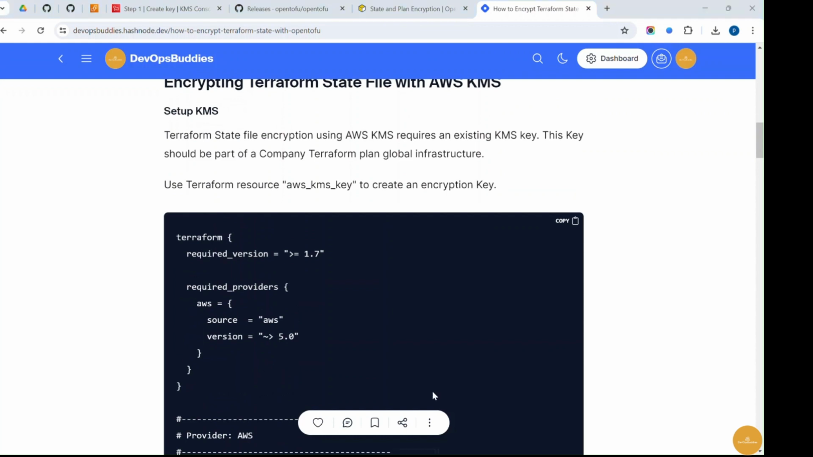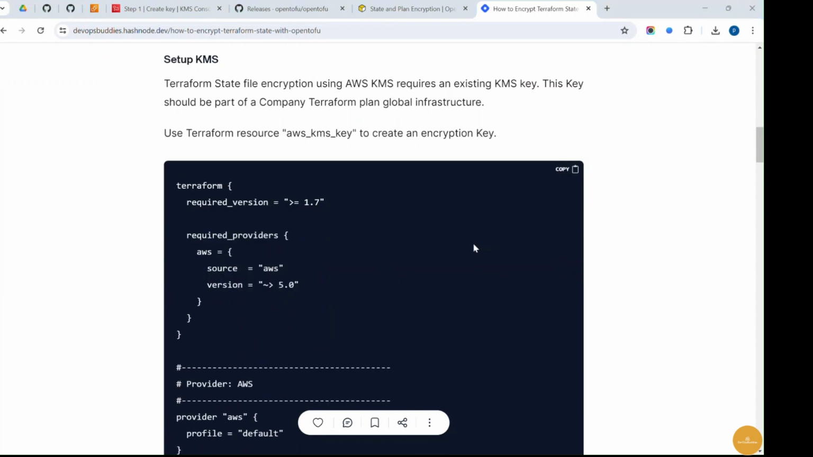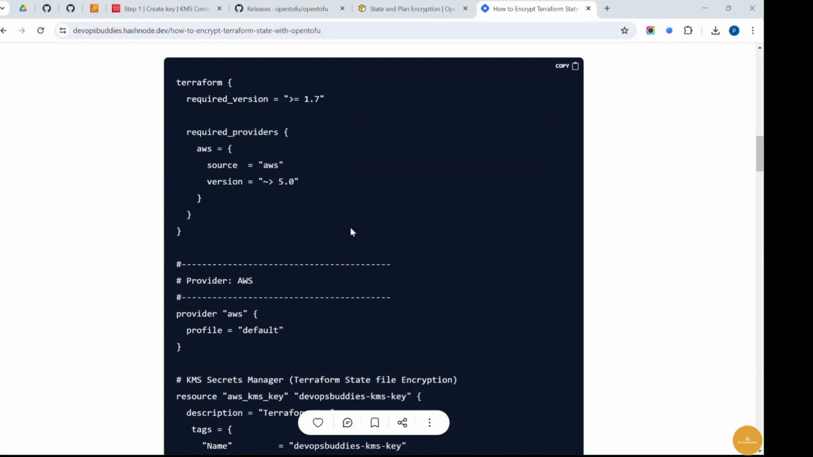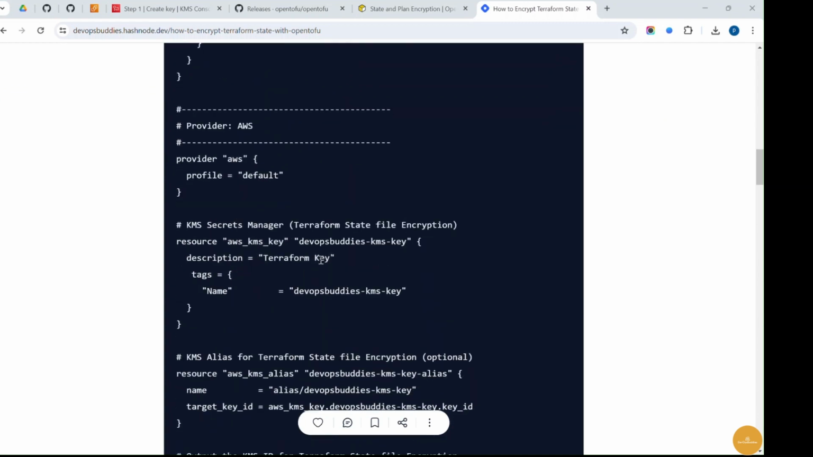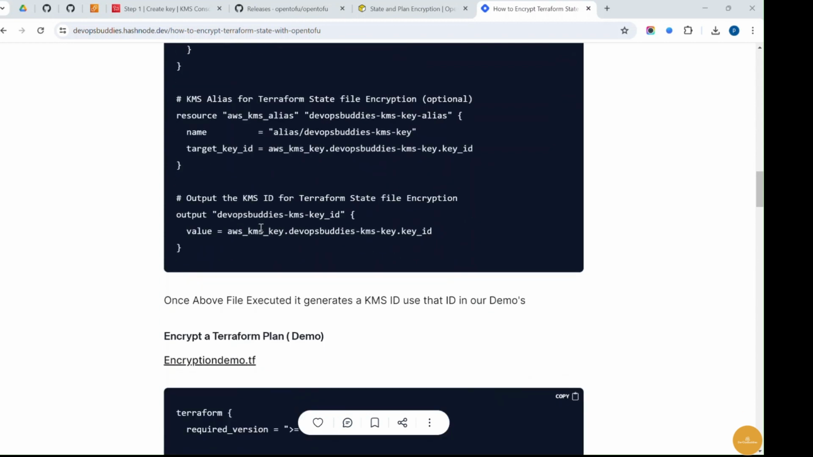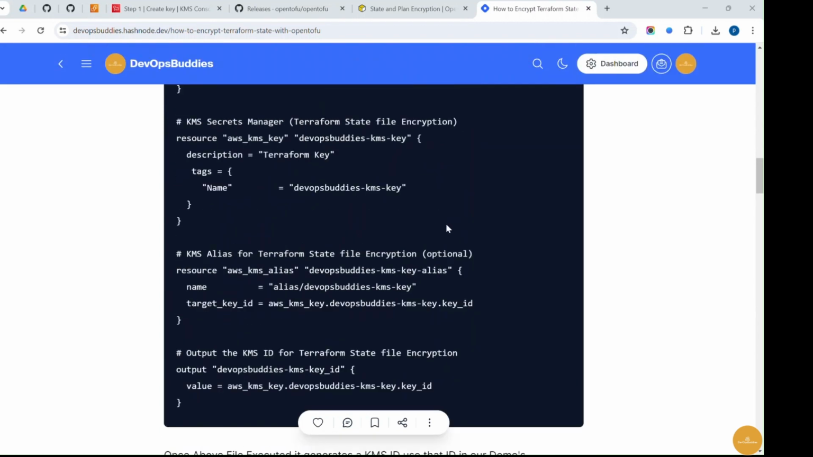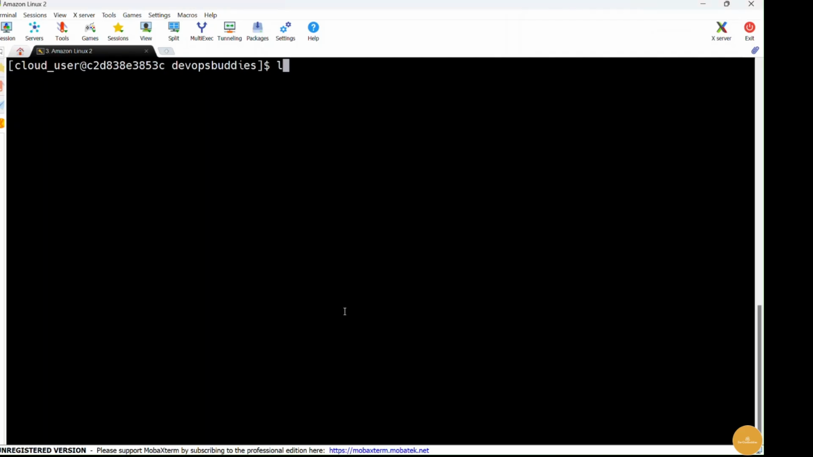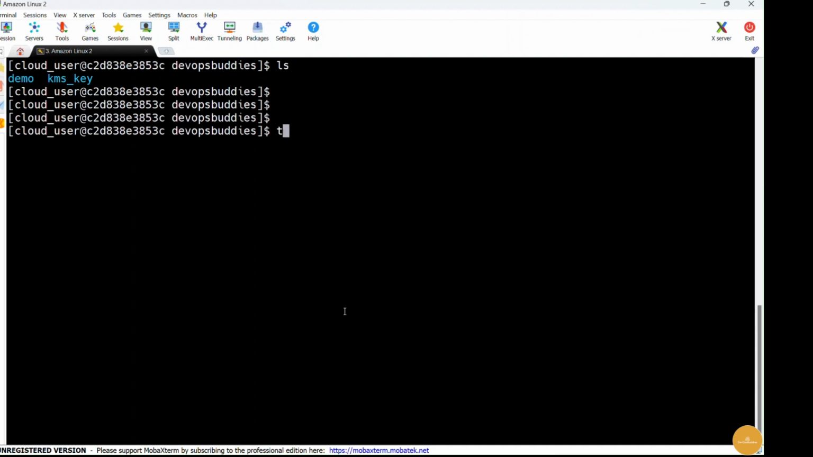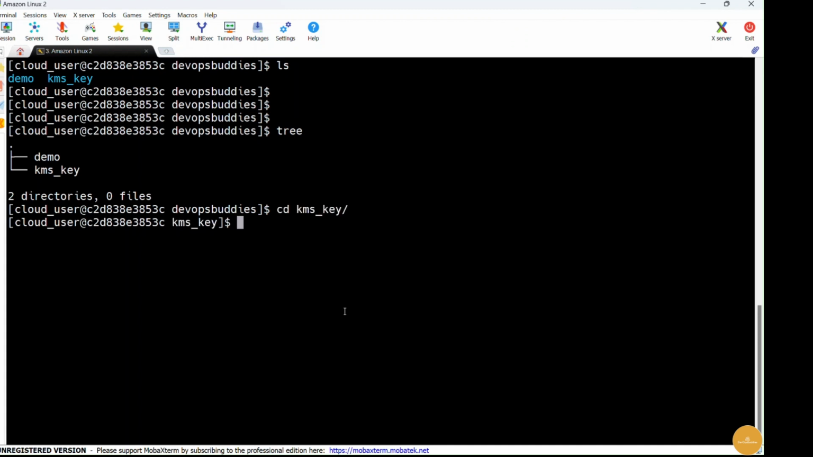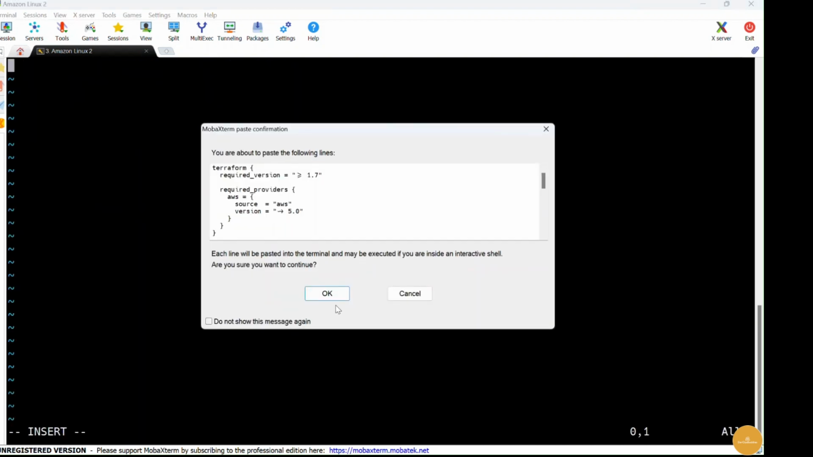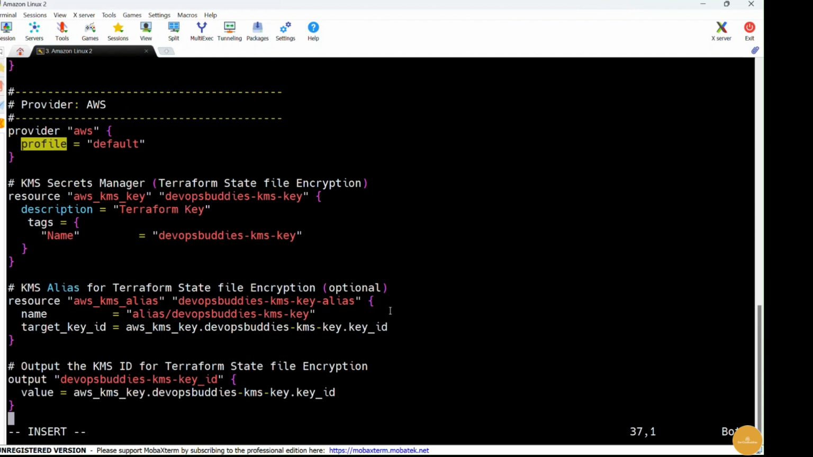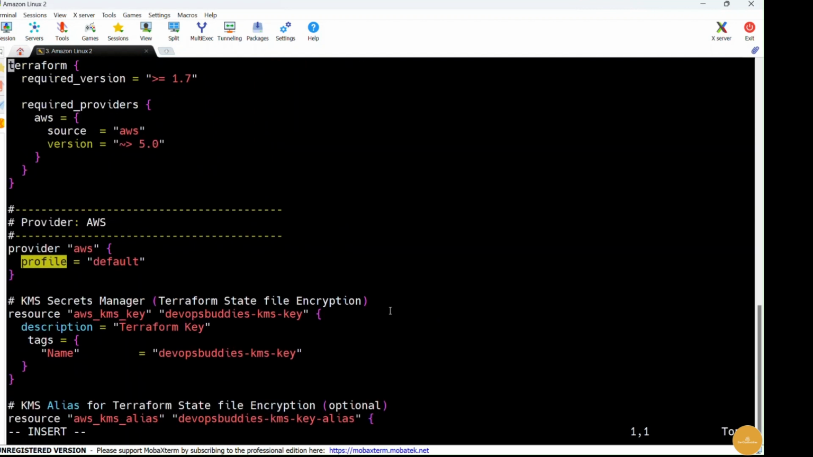So let's start by creating the KMS key first. This is the Terraform file I'm going to execute. What it will do is create one key and output the value of the generated key ID. So let's copy this. Right now I'm in this folder and I don't have any files. So I'm just going to switch to my KMS folder and create main.tf, insert, paste. So this is going to create the key ID.